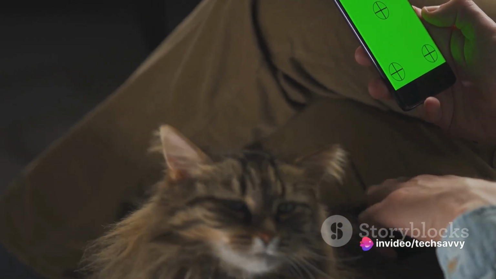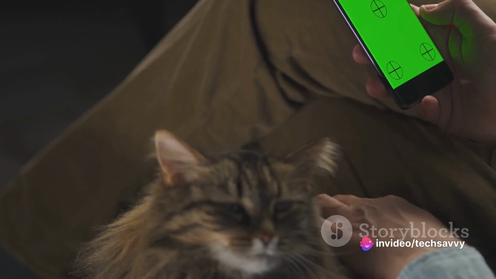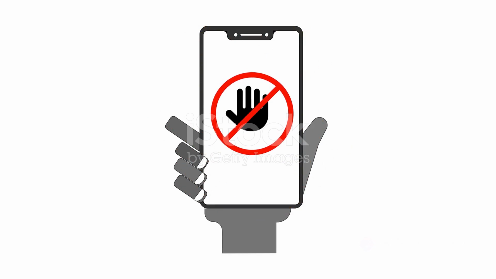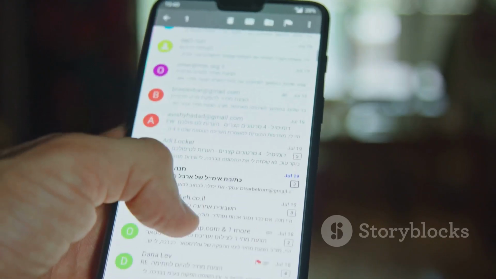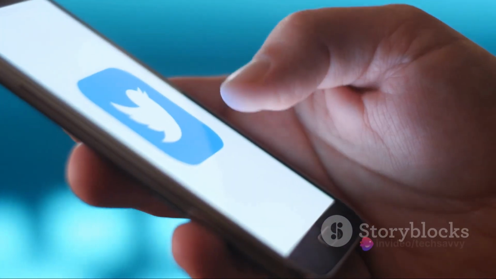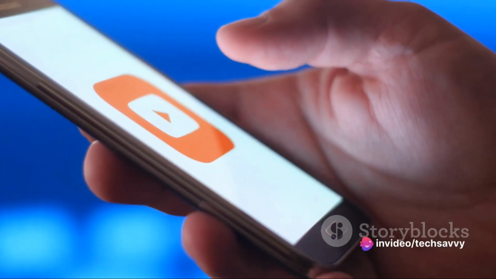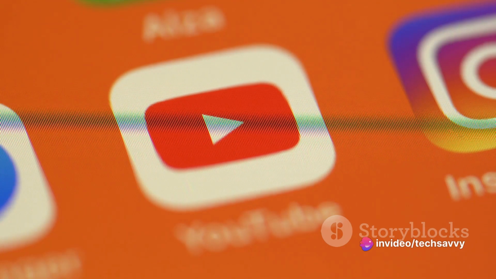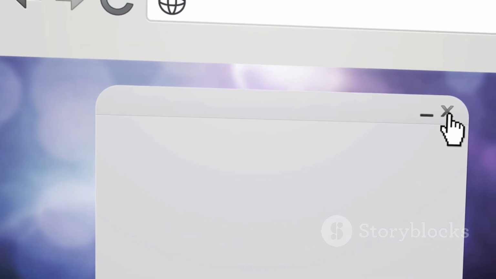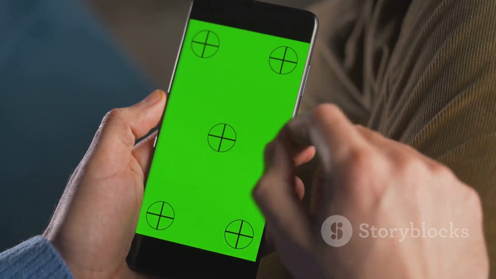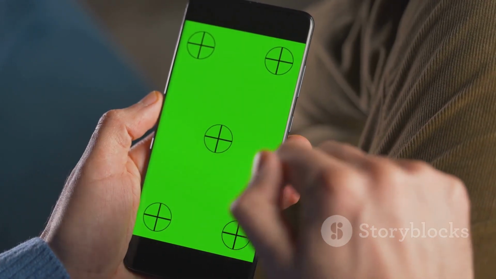Let's start with the built-in pop-up blockers that come with popular browsers like Chrome. To activate this feature, you need to venture into the settings of your browser. Look for the Privacy and Security section. Within this, you'll find an option called Site Settings. Click on it, and you'll see another option called Pop-ups and Redirects. Here, you can toggle the option to block pop-ups. Voila! You've just activated your browser's built-in ad blocker.